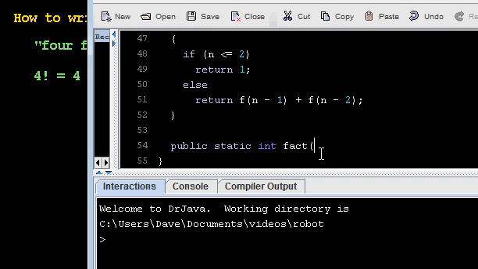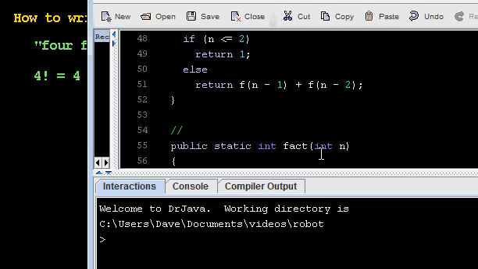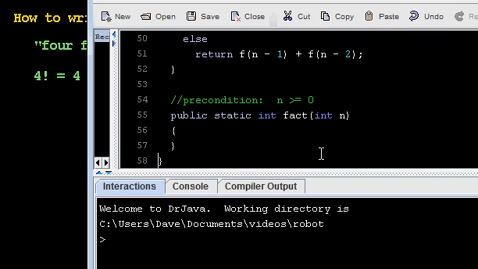So I'm finding the factorial of an integer n, and I'm going to make a note that my precondition is that n must be at least 0. Maybe that's not obvious that it has to be at least 0. It certainly can't be negative. We might think about whether it could be 0.